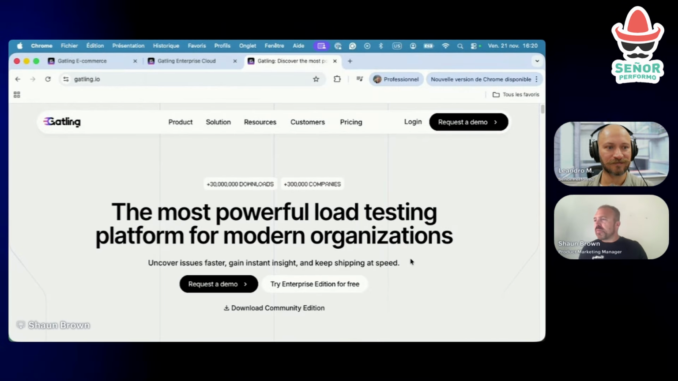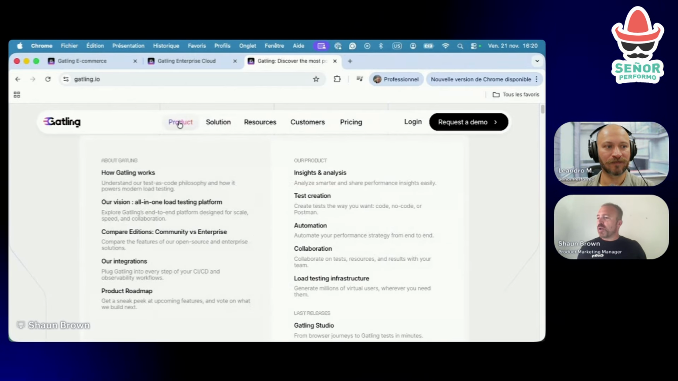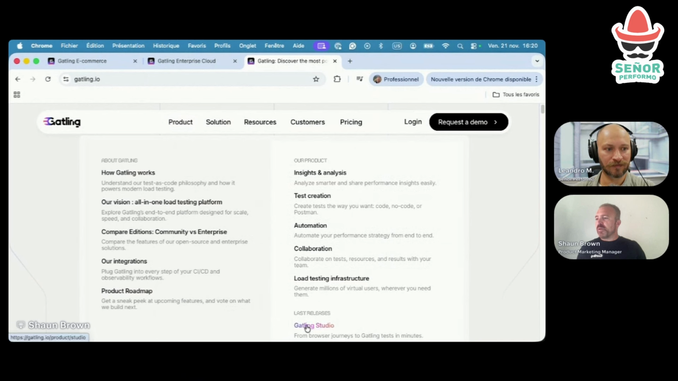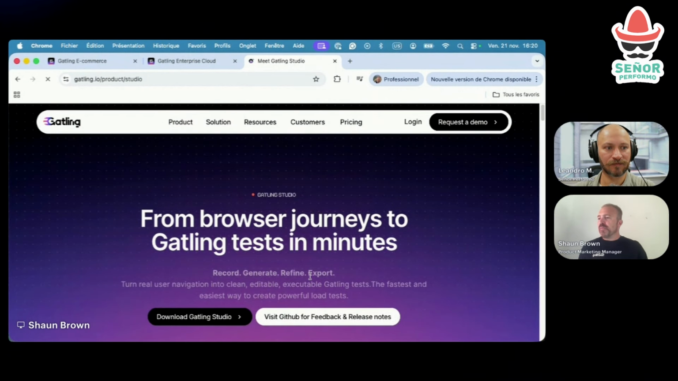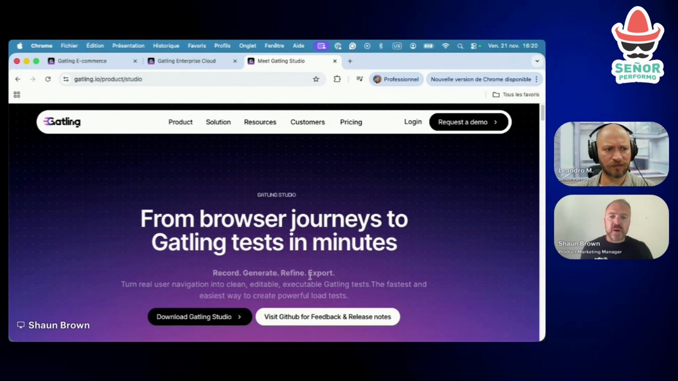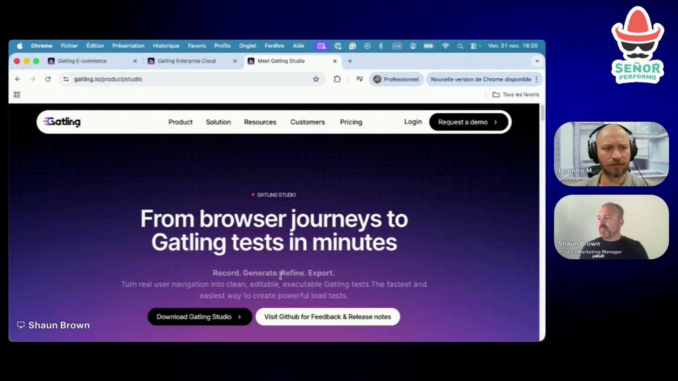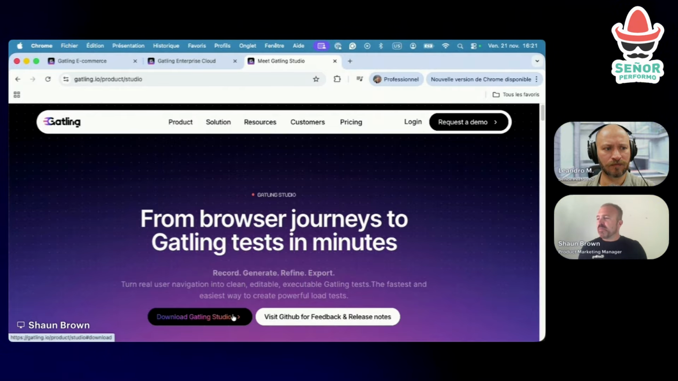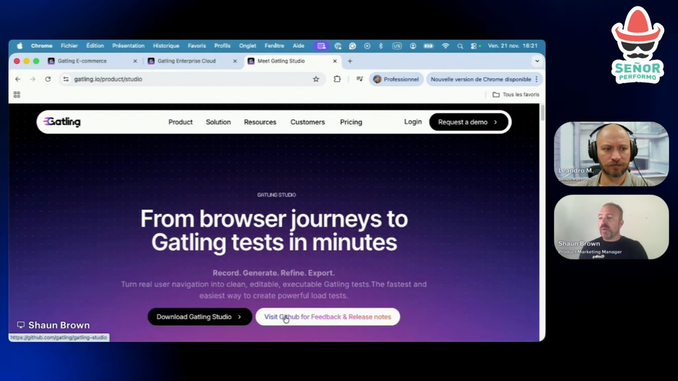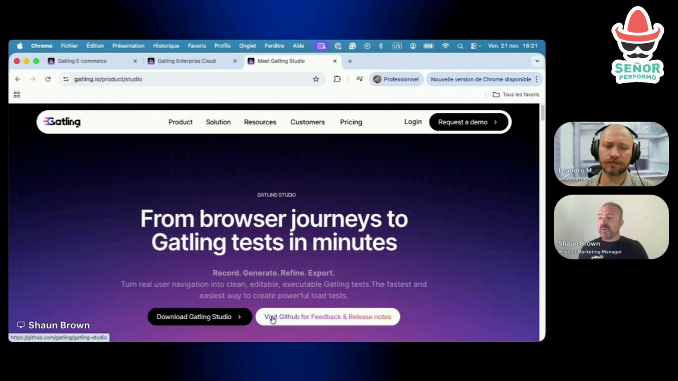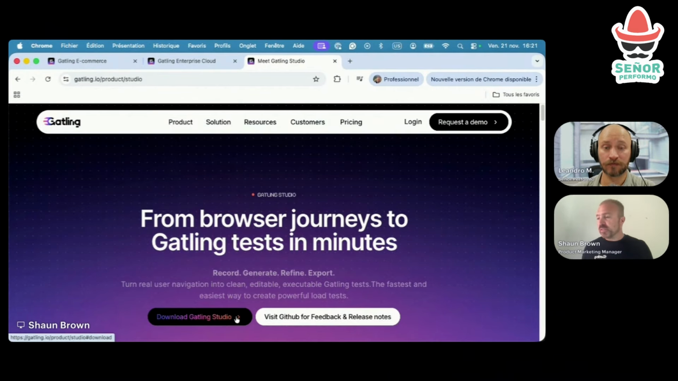So I'm on the Gatling homepage. And if you want to download GatlingStudio, you can go to the product section. And then down here under latest releases, there's a link for the GatlingStudio page. If you want to know more about the details of what GatlingStudio does beyond this demo, you can read further down the page, but there's a little handy link here to take you to the download options. And there's also a link here for the GitHub page to allow you to give feedback or look at the release notes as we make future releases.